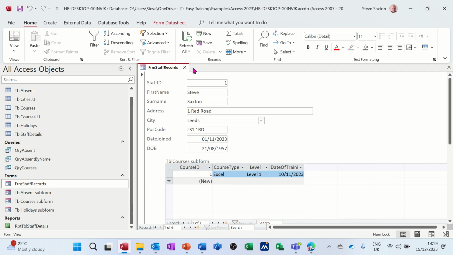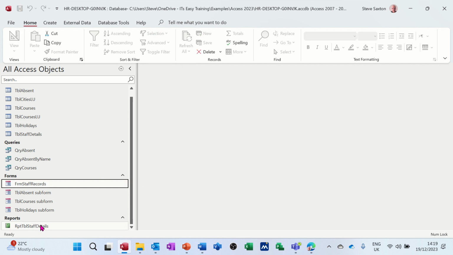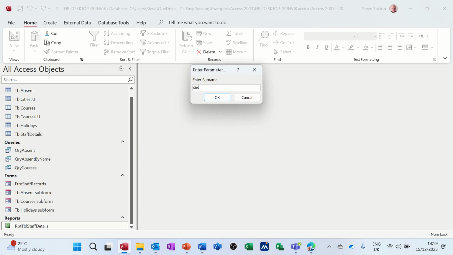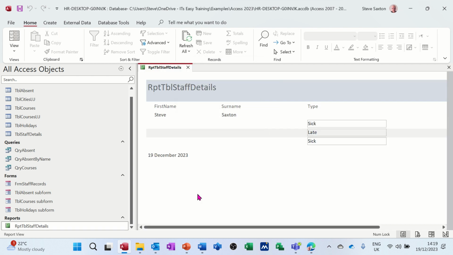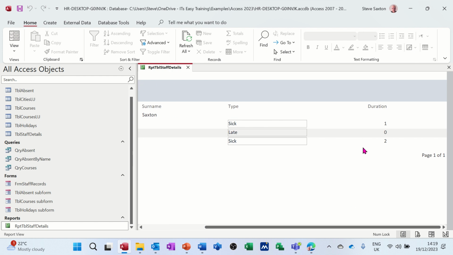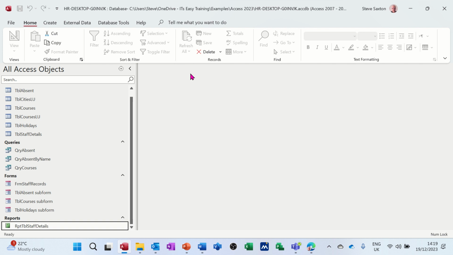If I close this form down, run the report again, type Saxton, it should pick those 3 items up. Those 3 items there, look, 102. So everything's working okay. I'm happy with that so far. So that's all I want to do on this little session.